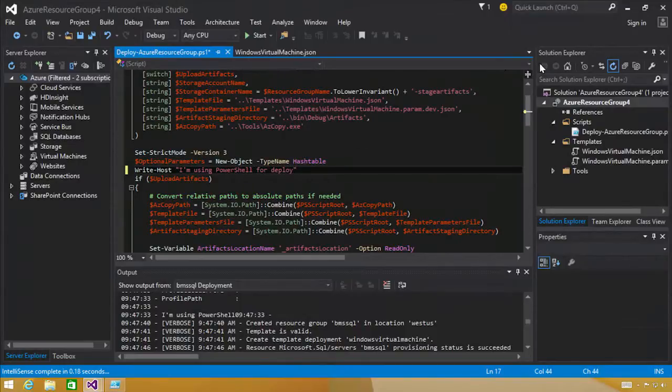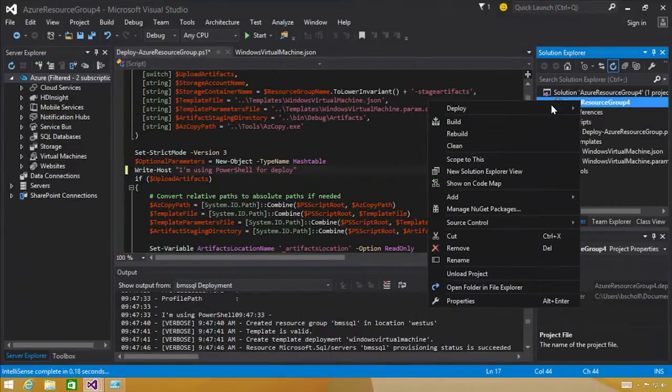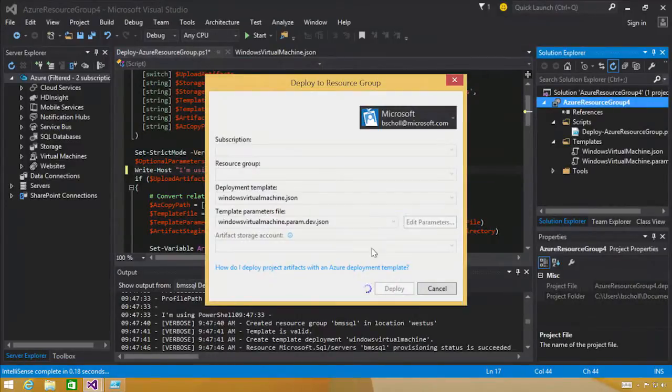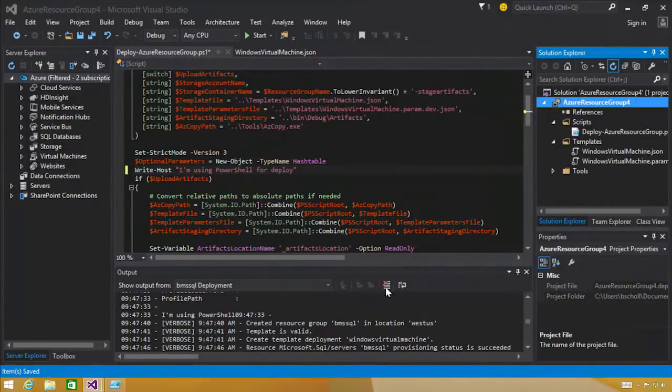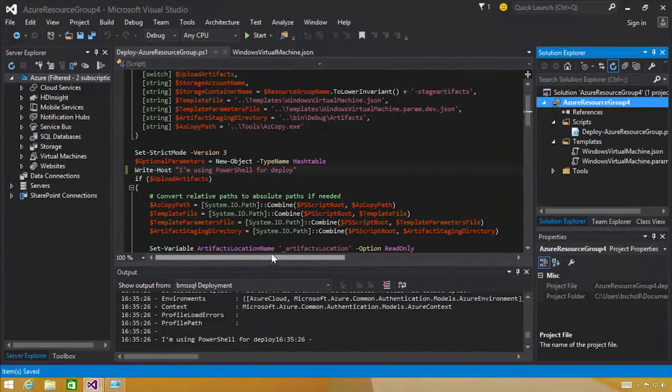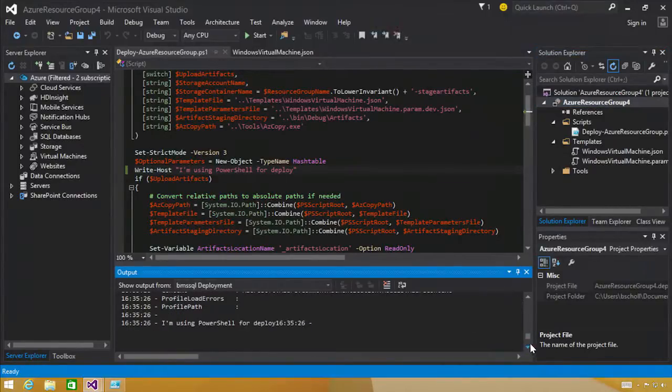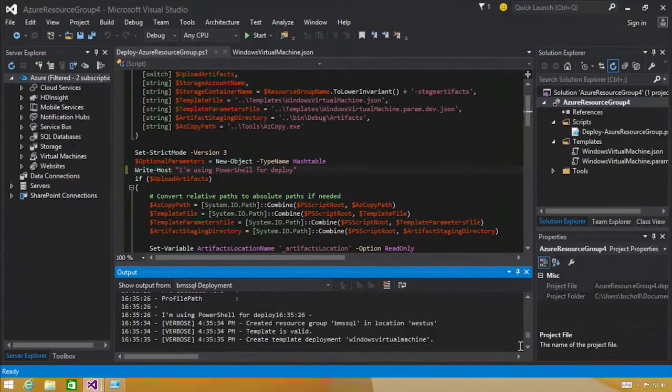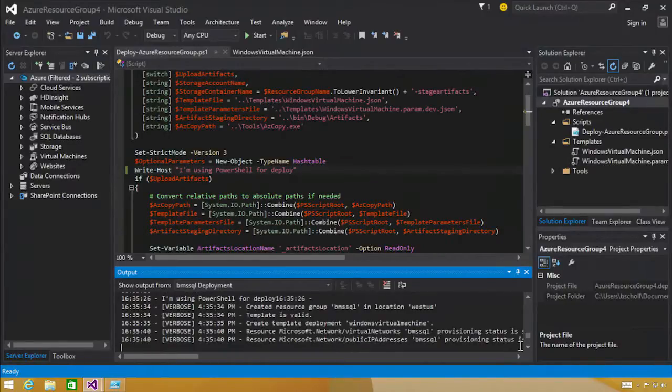Just updated a string, and let's deploy it. Go to my resource group and start deploying it. And as you can see, here I have the output. I'm using PowerShell for deploy. So this is actually the proof that we're really using the PowerShell commandlet to deploy the Azure Resource Group.